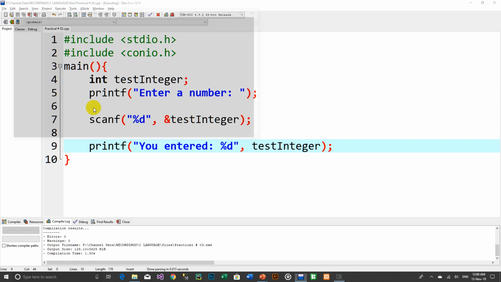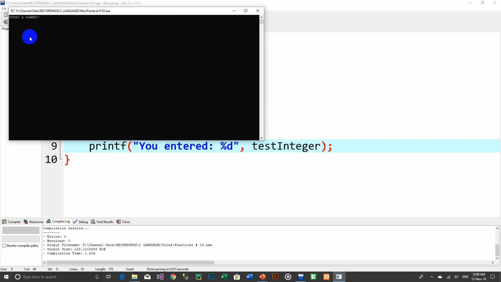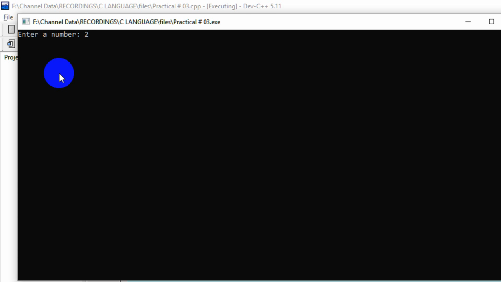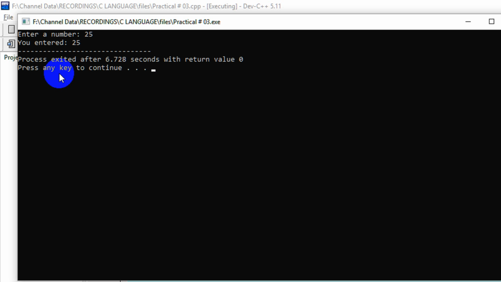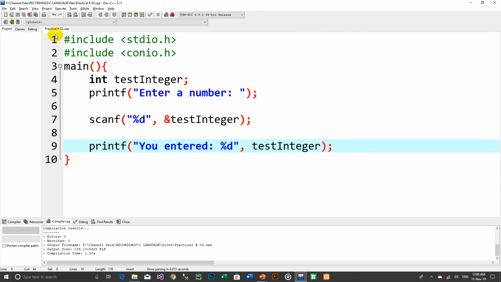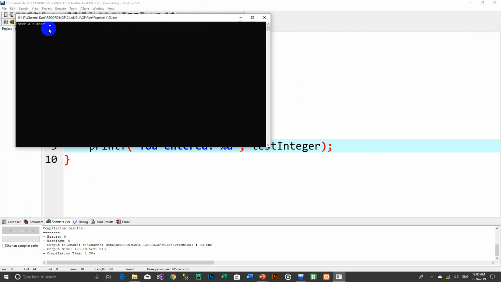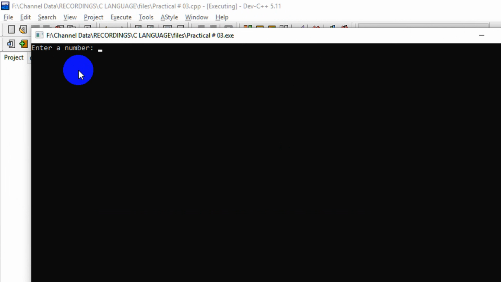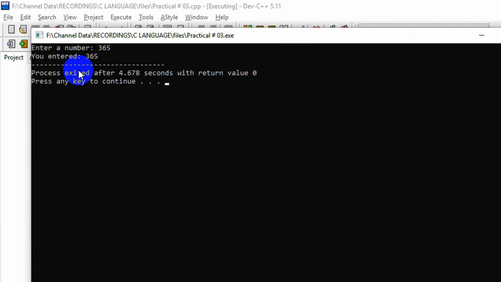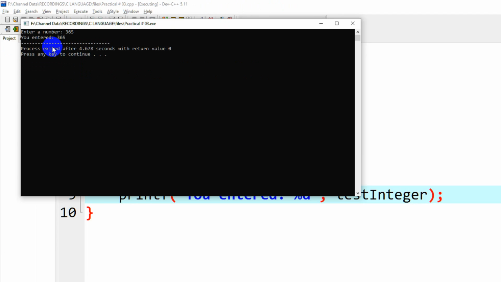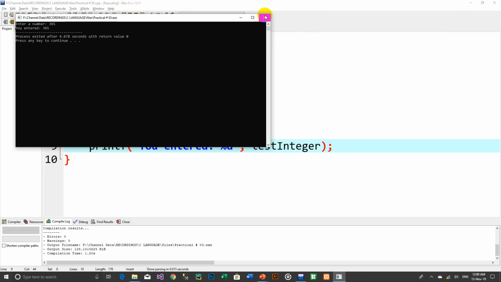F11. It is saying enter a number. I am entering the number 25, and as I enter it is going to print that you entered 25. So let's try once again. 365, and it is printing 365. So it means it is quite good.